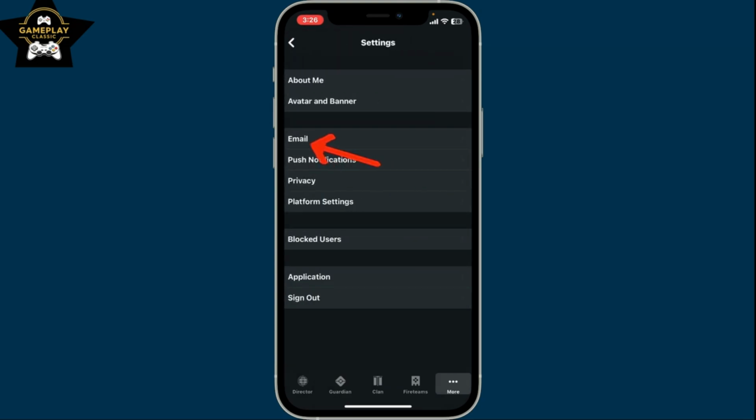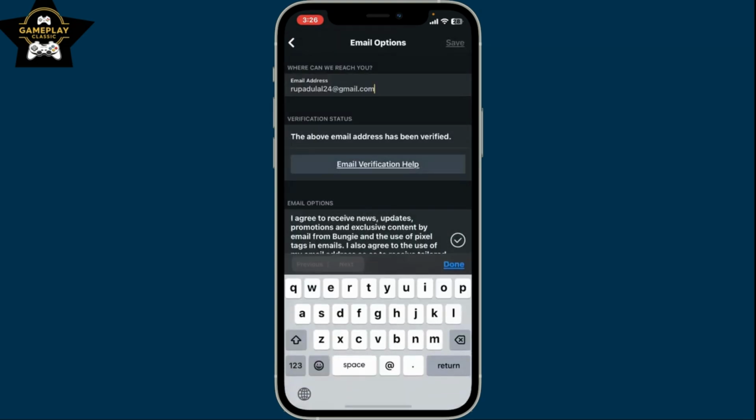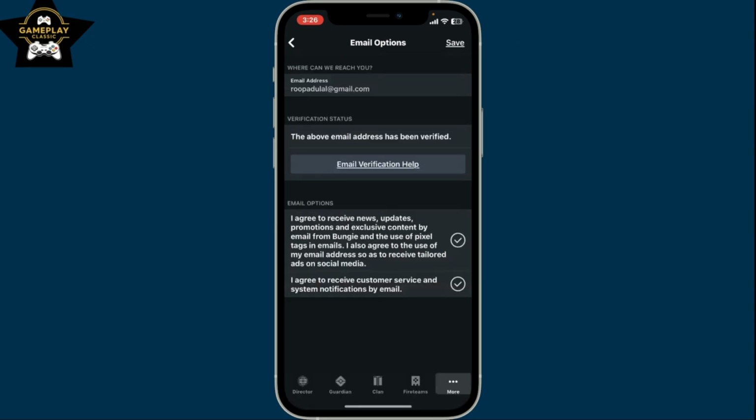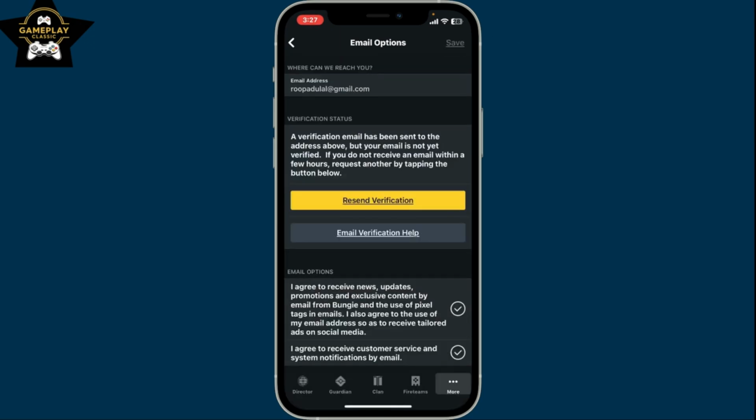Now click on the email option from the list and then enter a new email address that you want to change to by erasing the current one. After you do that, click on the Save button at the top right corner and you will then need to verify your new email address.